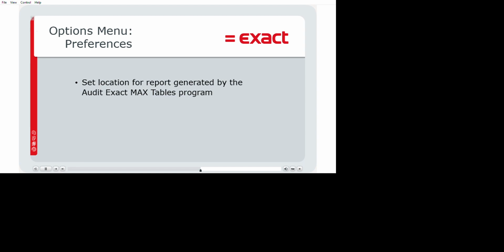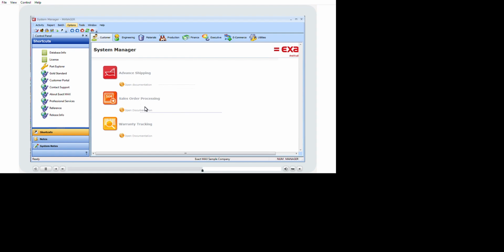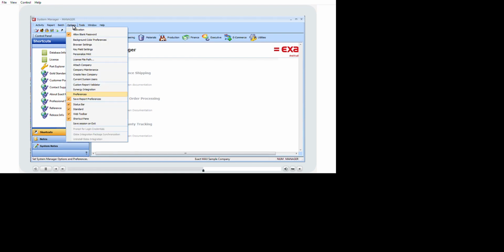Let's talk about preferences. Using this utility, you may set the default path, the folder name and location, for the Audit Log Output folder in which Macs saves the output or report file that is generated from the Batch menu Audit Exact Macs Tables program. To launch the Batch Audit Process Preferences screen, click the Options menu from the System Manager and click Preferences.